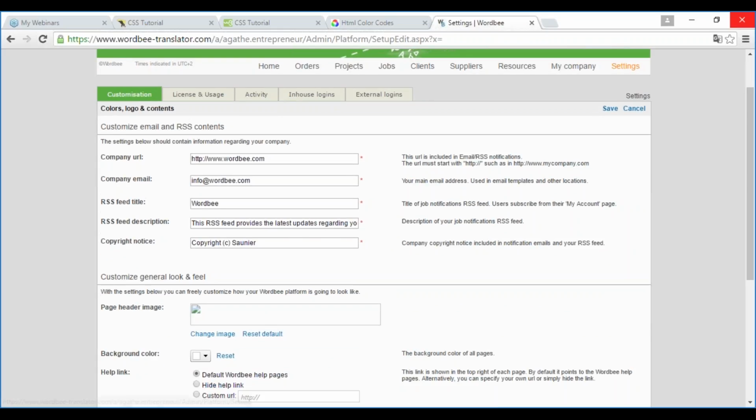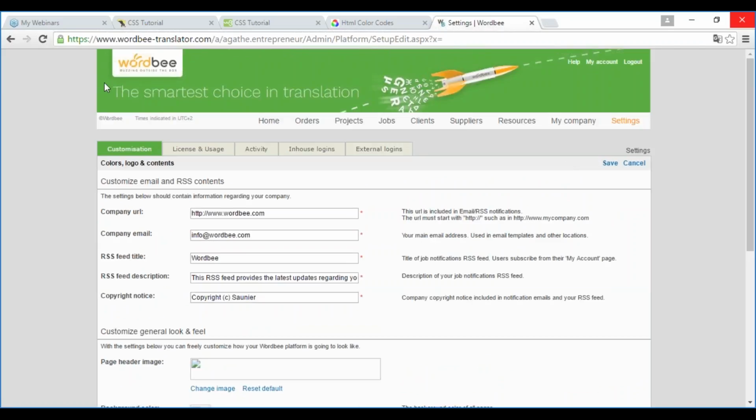So first, the first thing you can change is the logo here, on top, in the banner on top. So by default, if you have a recent Wordbee Translator platform, you should have the banner I have right now. So this green banner with the Wordbee logo, and you should have the tabs of your platform in green and a gray background. If you have a previous version of our platform, then the background is gray as well as the tabs, and you have a previous Wordbee logo on top.